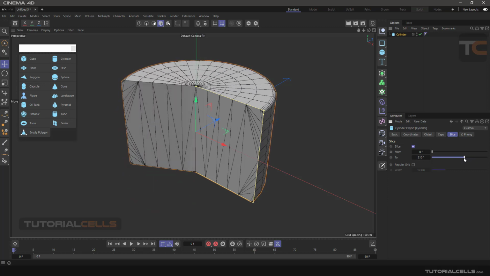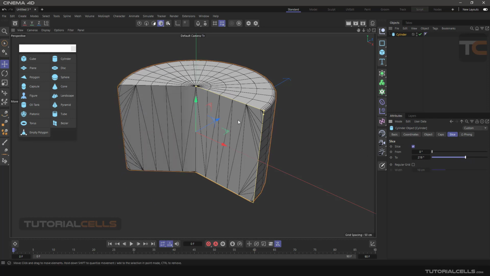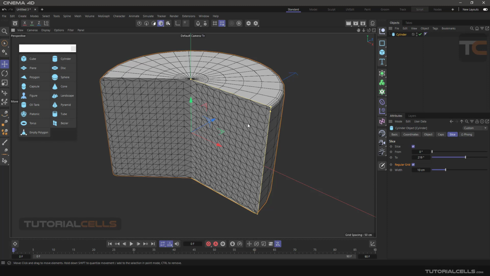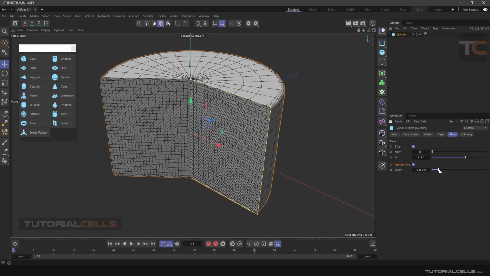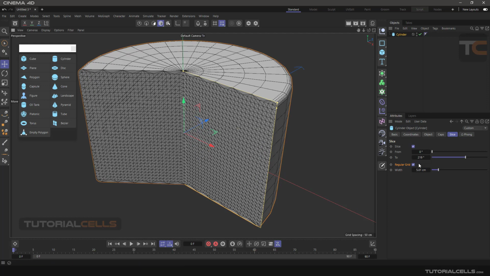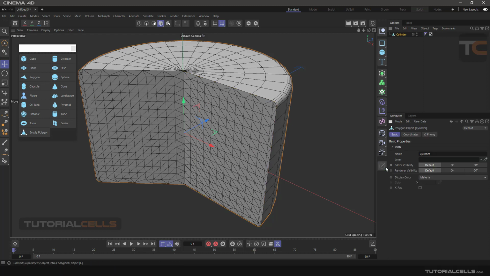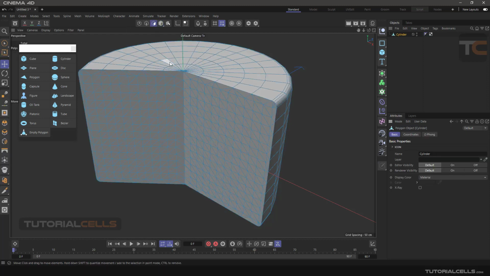We will teach you that in the animation section lessons. As you can see, in this polygon we have segments. If you want to make it a regular grid, tick this and you can see the polygons change in this way, and you can change the widths. When you reduce the widths, we have more polygons here. After you make it editable, all of this turns into polygons. Going to the polygon mode, as you can see, all of the segments and lines change to polygons, lines and points. Okay, that is a cylinder.